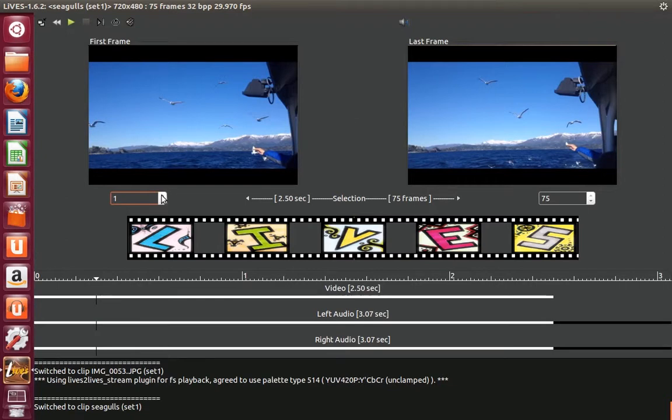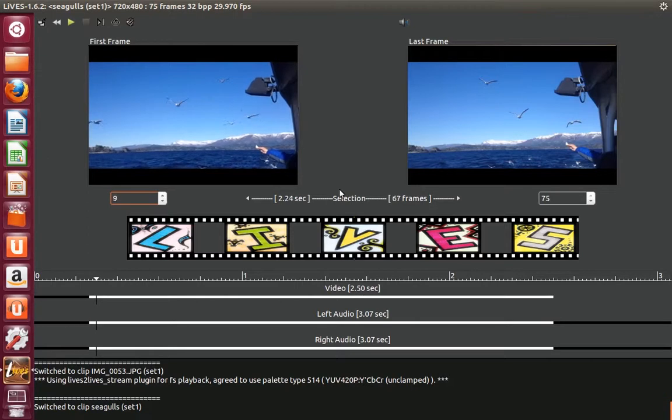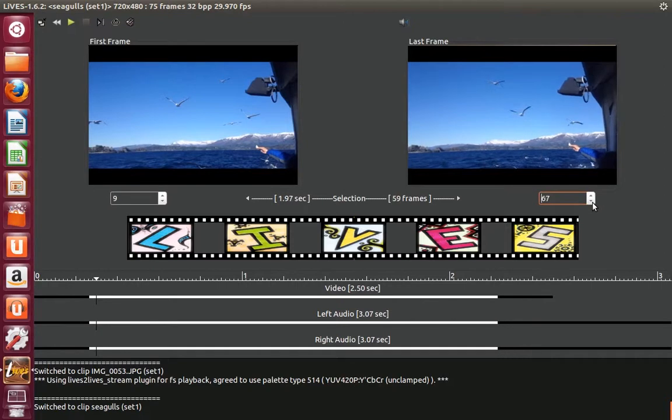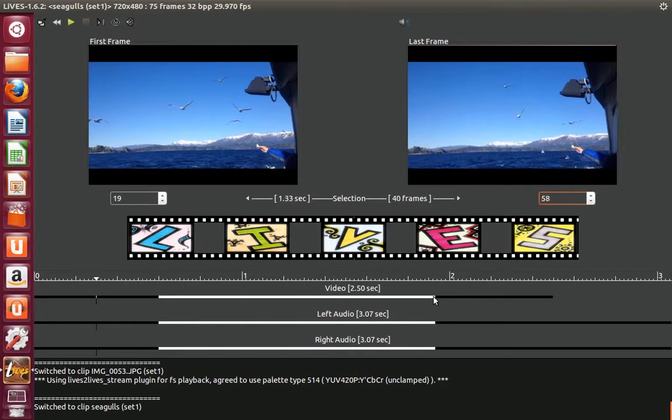There are various ways to create the selection for the current clip. One way is to change the values in the start and end spin buttons. Also notice that left clicking with the mouse in the timeline bars will move whichever end is closest, start or end, to the mouse position. If you want to draw a selection, just right click with the mouse on the timeline bars and drag.